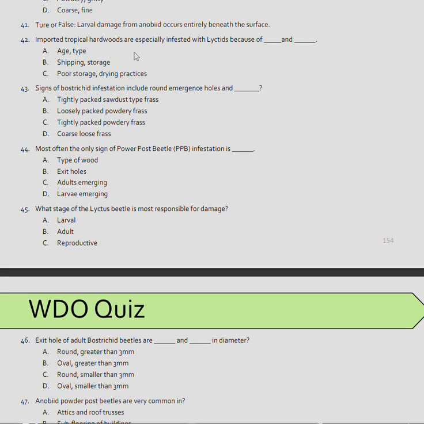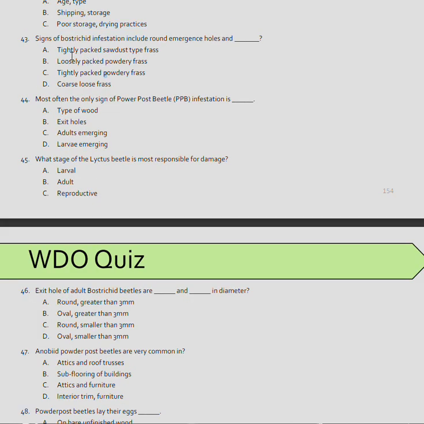Imported tropical hardwoods are especially infested with lyctids because of blank and blank. The answer: poor storage and drying practices. Signs of bostrichid infestations include round emergence holes and blank. Answer: tightly packed sawdust-type frass.